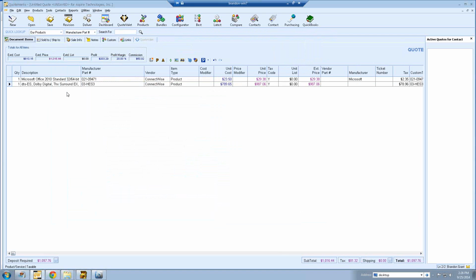As you can see here, once you add the items to the document, you'll be able to make changes if you need to. If you want to add a description or edit your description, you can do that. Same thing with part number, vendor. And then one of the most important fields you're going to want to make sure you keep track of in QuoteWorks is going to be your item type field. This is the field that determines how this particular item is going to be sent to ConnectWise.